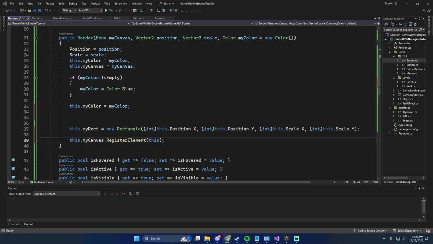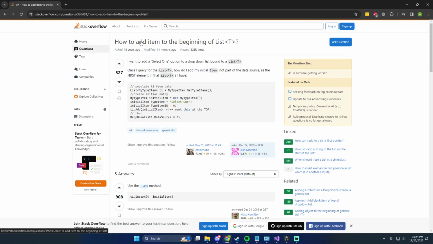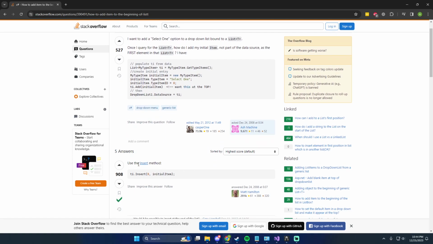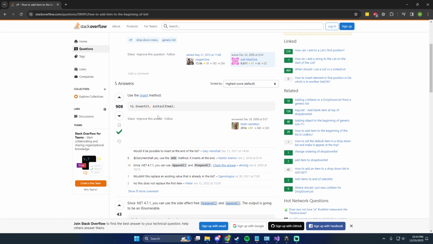So C#, how to add element to beginning of list. There we go. An item to the beginning of list. Let's bring this over and look at this real quick. So how do I add an item to the beginning of a list? This is 15 years old, so someone else has done this. So he wants to add this to the top. Use the insert. So we insert 0 and then the item we want to add. So add inserts at the end. Okay. You can use prepend or append.